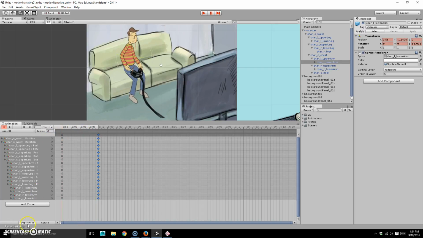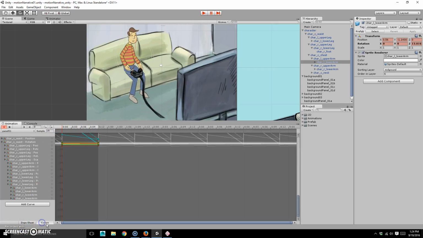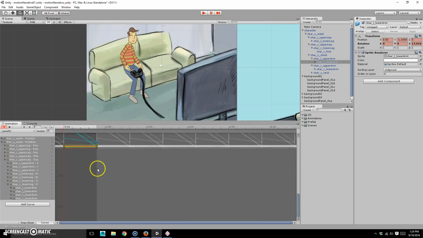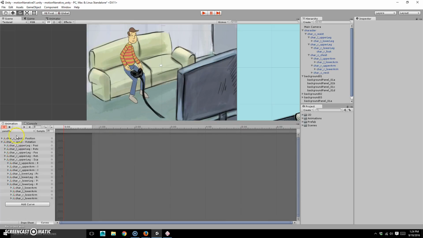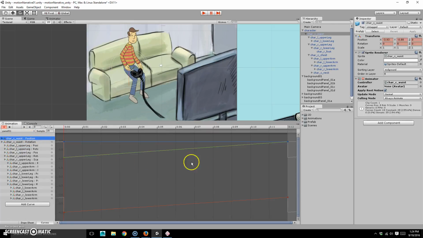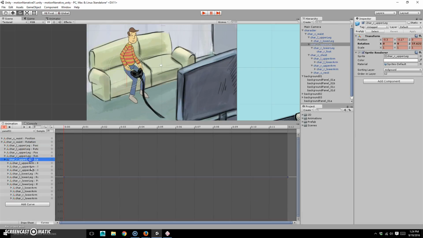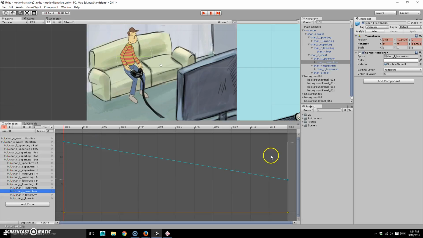So the other thing you can do is, right now we're in dope sheet mode, you can actually switch to curves. And then what will happen is, it'll show you all of the curves. So I can see this one, and this one, and this one, and this one, all the way down, okay? And then I can adjust them. So I will show you how to do that in the next video.